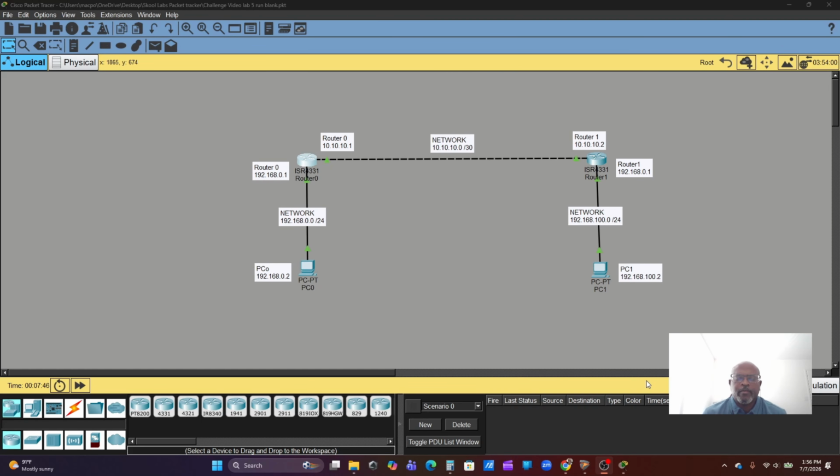Alright, this is a video on static routing. The purpose of this video is to show how to manually input the routes on a router. We will demonstrate inputting the routes for router 1 and router 0, and also we will input the IP addresses for both PCs.